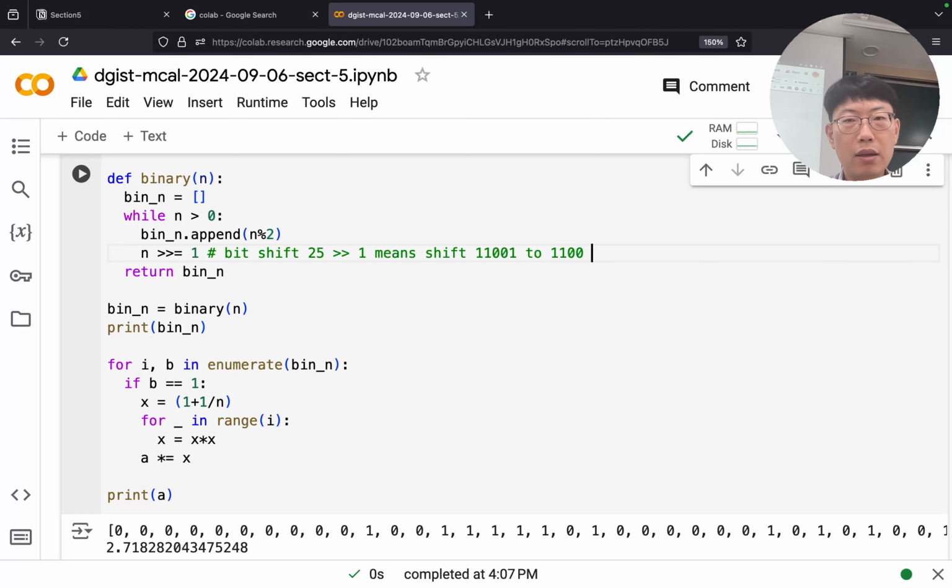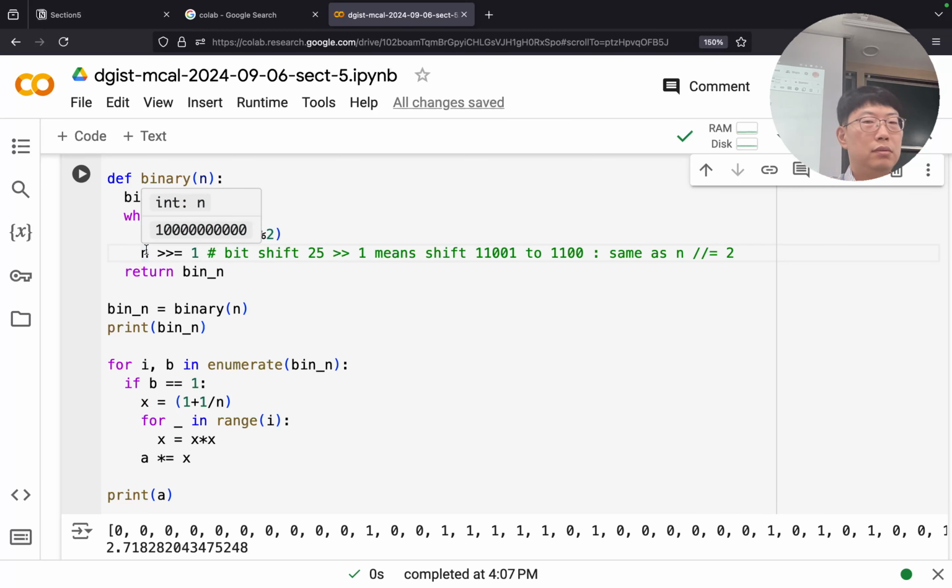This is the same as n divided by 2, and then replacing that number into the variable n again. So eventually, if you keep shifting, you'll get 0, because the digit will be shifted by 5 to get 0. So that's the condition where the loop fails. In that case, you went through all the digits in the binary representation, so now you should return the result.